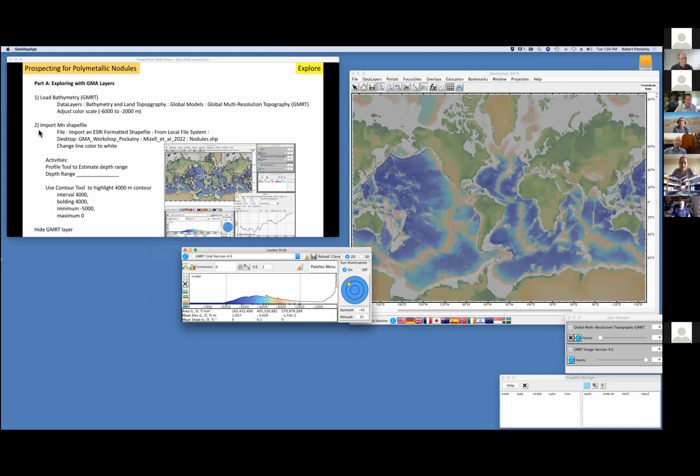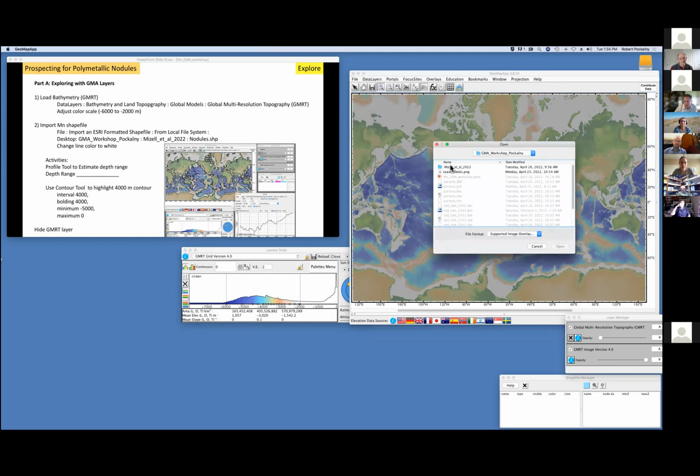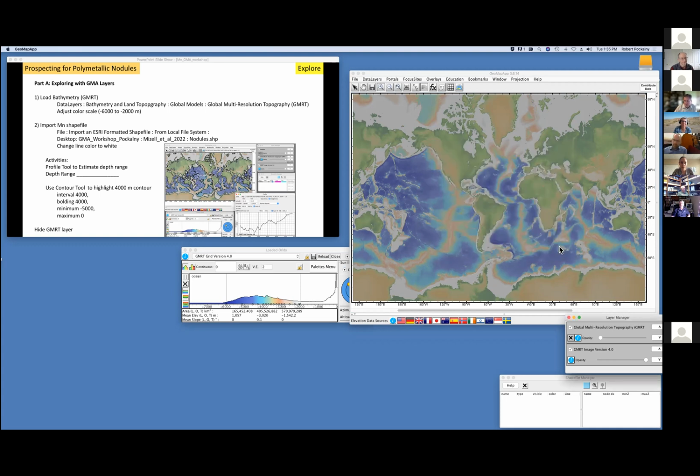And then what I'm going to do is import a shapefile from a recent paper by Kira Mazel. Just go over to File, import a shapefile. It's on my local computer. And all these files and everything are in a zip file that I sent access to Andrew. So it'll load, and sometimes it takes a little bit longer to load.